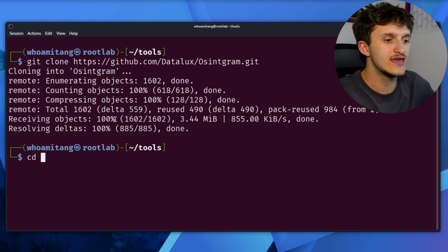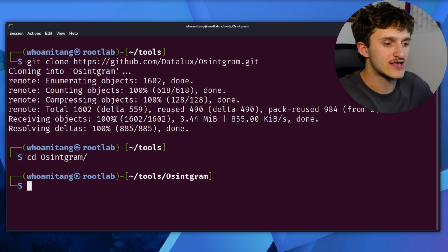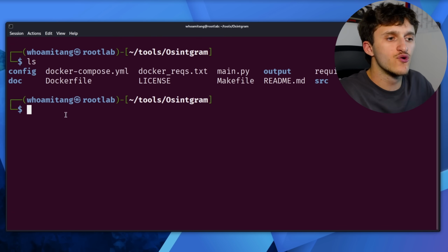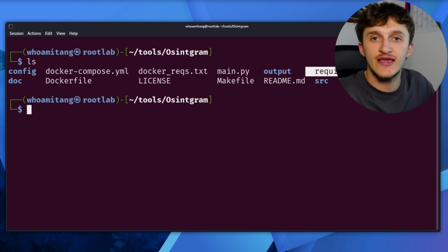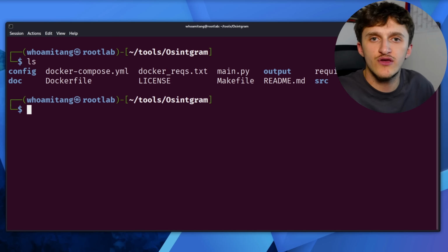Once done, we cd into the tool, cd o, and then tab to fill it up by itself. Press enter. Let's clear this up first and then list the files. And here inside the tool, we can see a bunch of files and folders, and one of them is requirements.txt. This means we have a bunch of dependencies to install so the tool can run smoothly without any errors.